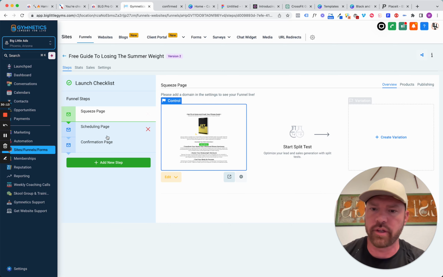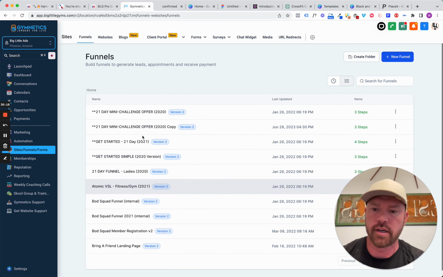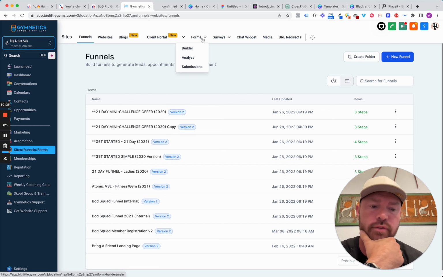In regards to building a quick little squeeze page, you can either use our templates that are already in here and save a bunch of time, as we have a bunch of this stuff already in here for different things. There's also pre-built forms and pre-built workflows for a number of different things.